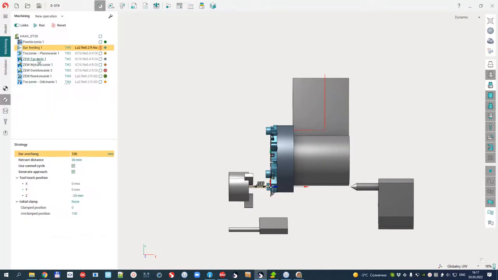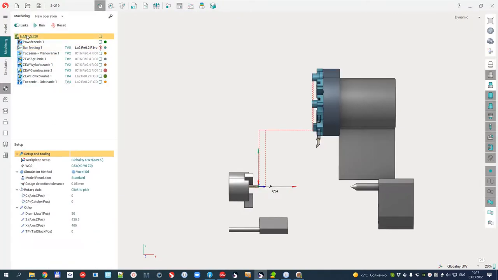After that, all operations will work with the new work position.